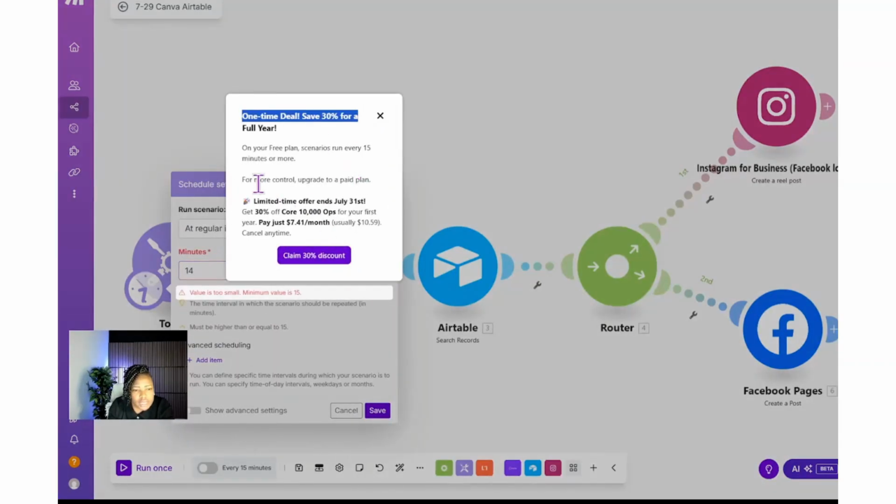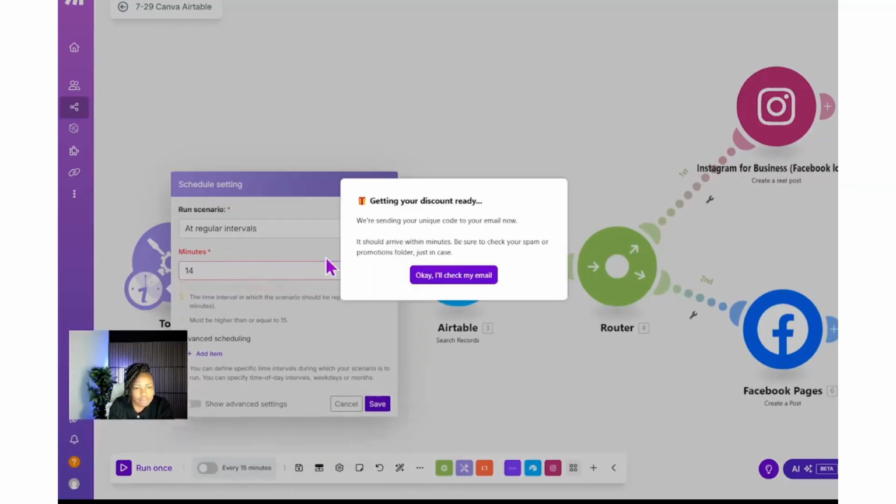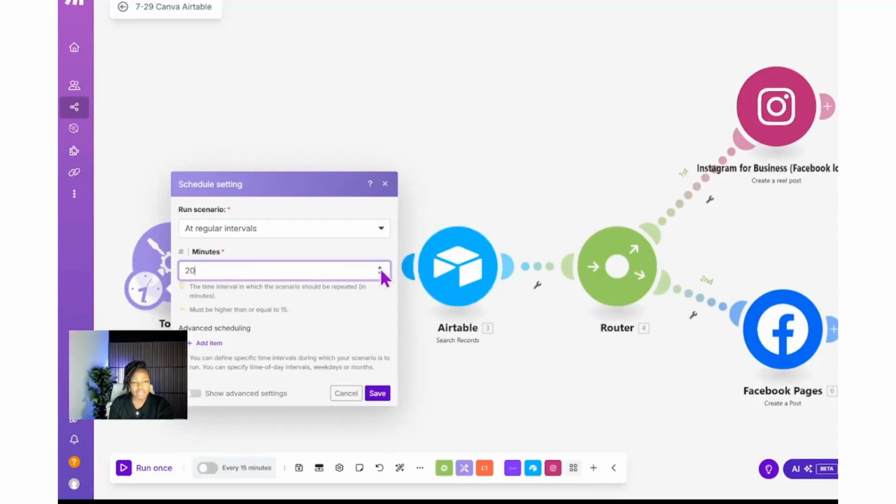Oh, they have a discount here. Oh, $7 a month. This is great. I might get this discount. Okay, so it looks like Make.com is having a promotion.